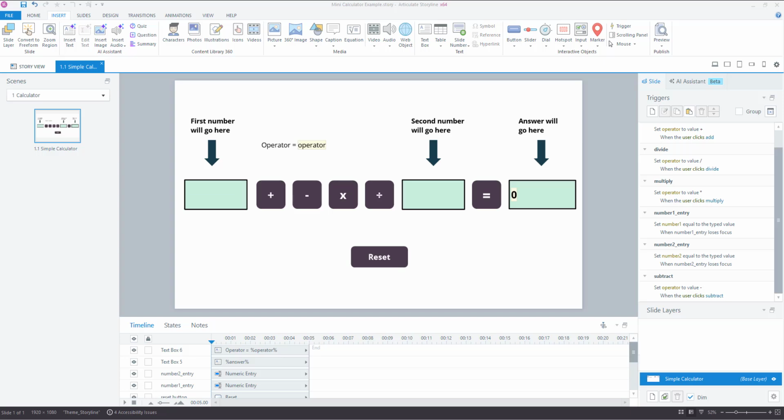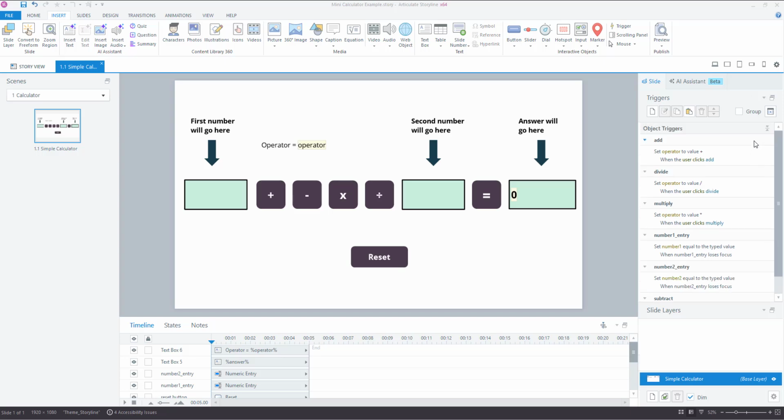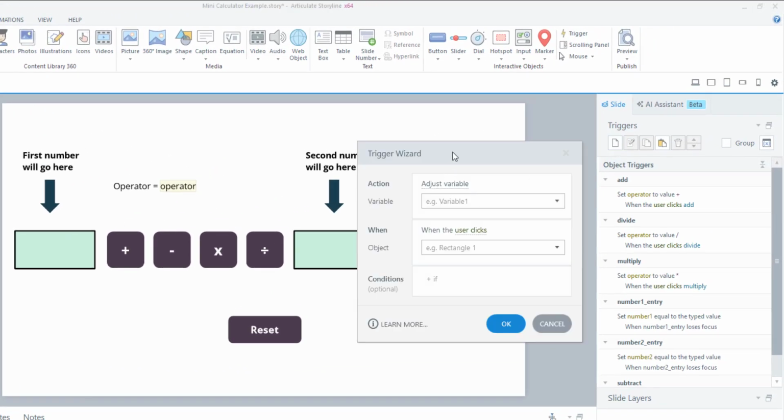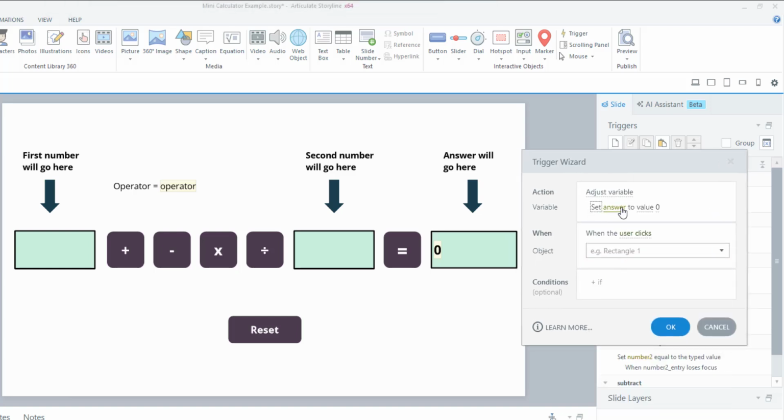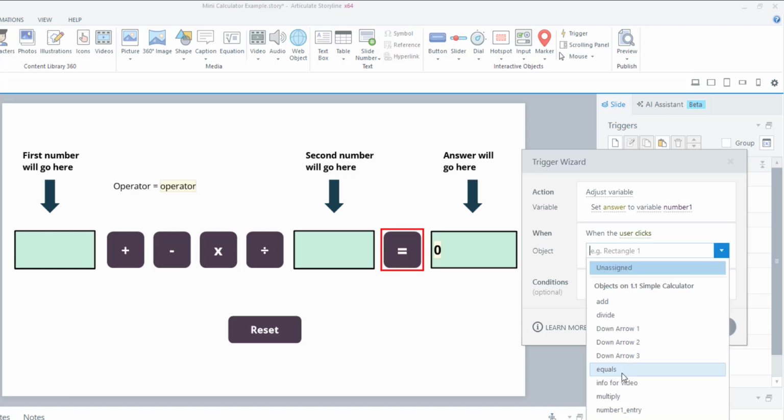So how Storyline works is you can't just say if this happens add this to this, or if that happens divide this number by this number. You first of all need to set the answer to be equal to the first number, and then you would do the operators afterwards. So our very first trigger that we need to do is we need to, I'll just move that over there, adjust variable answer and set answer to, instead of a value, a variable, and pick number 1 when the user clicks the equals button.